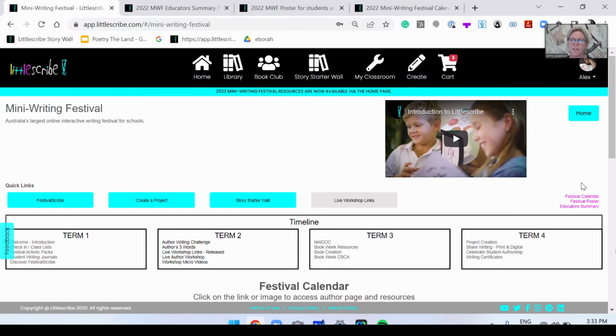So this is the dashboard for the Mini-Writing Festival, and it's the place you're going to find literally hundreds, nearly thousands of assets for you and your students to use. Enjoy.